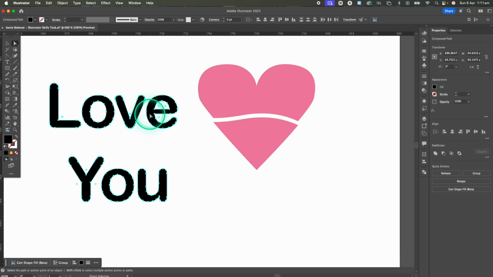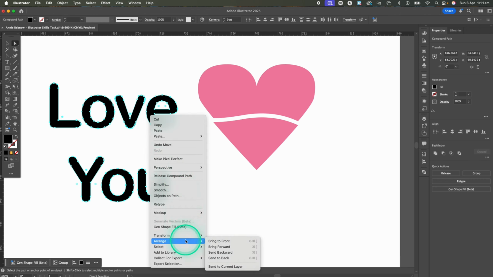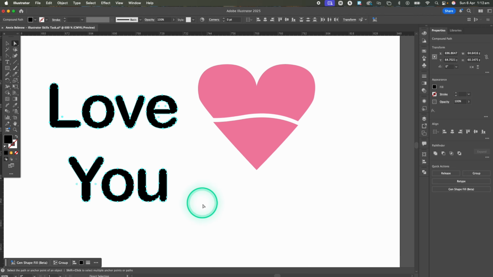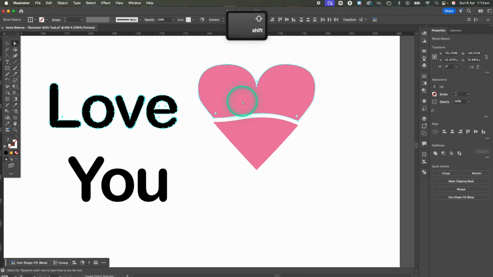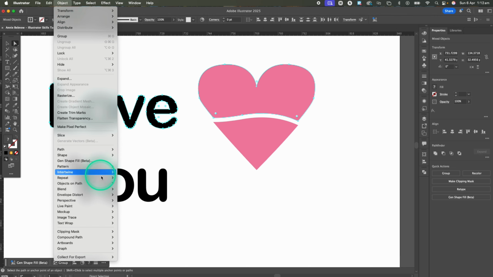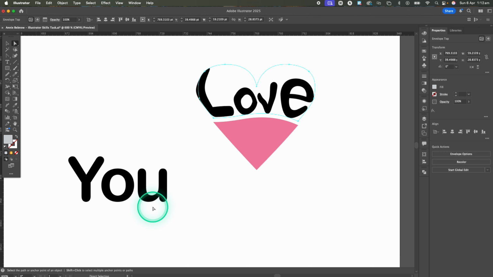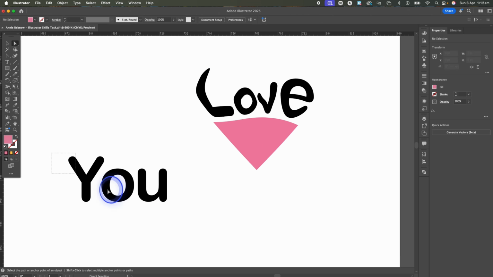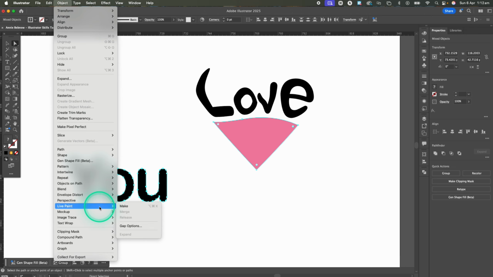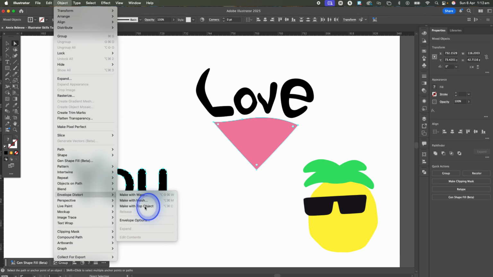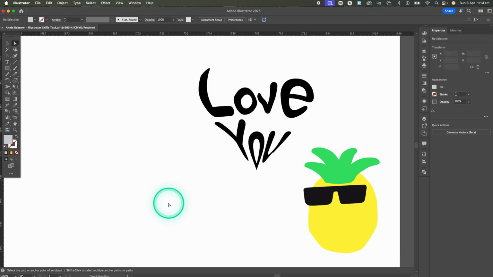Then we want to select the text, arrange and send it to back. It needs to be at the back for this to work. We select these, select the shape, hold Shift and click on it. Go to Object, Envelope, Distort, Make with Top Object. The words together. We'll do the same thing with this one. Select, hold Shift and select the other space, go Object, Envelope, Distort, Make with Top Object. Hope that helps.